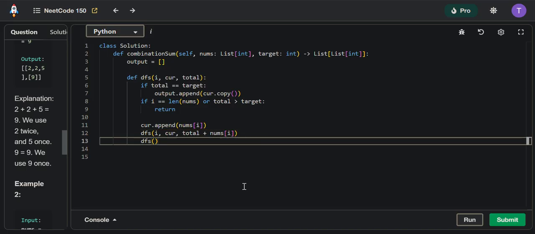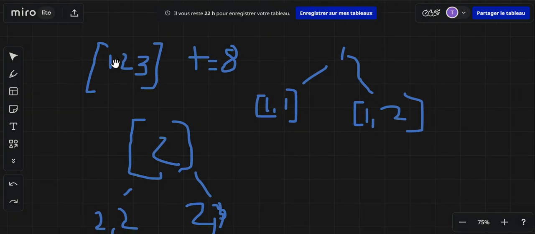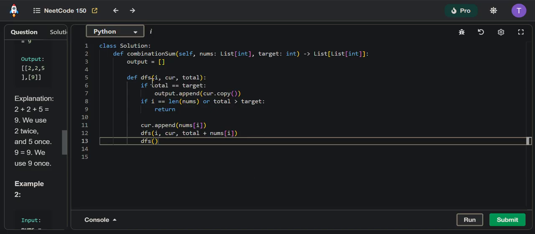So you see that if we take back this example where we have 1, 2, and 3, initially 1 is going to hit this target. So we are going to append 1 here, and we are going to call back with i, and i is 0, right? Because the index of 1 is actually 0. The current is going to be equal to 1 at first, and the total is going to be equal to 1 because we just added it.